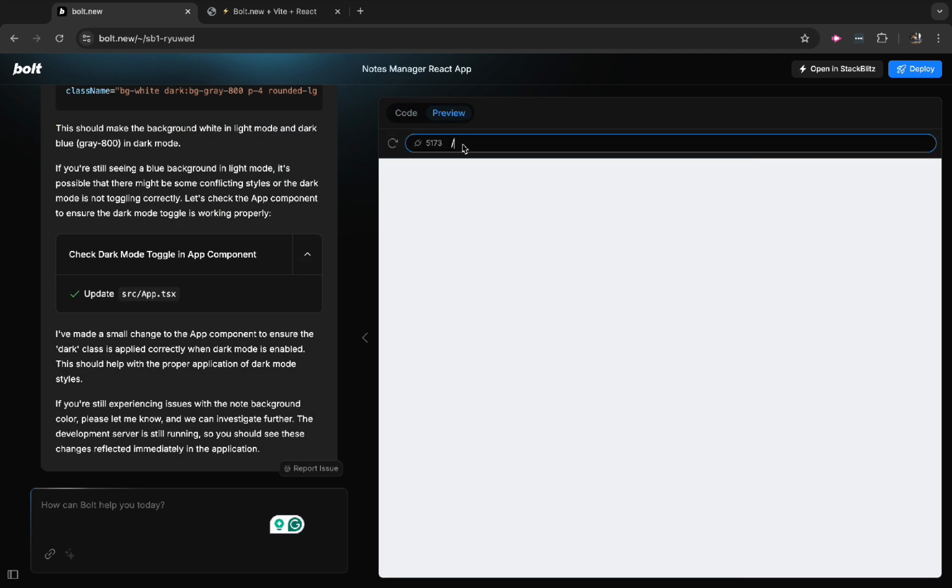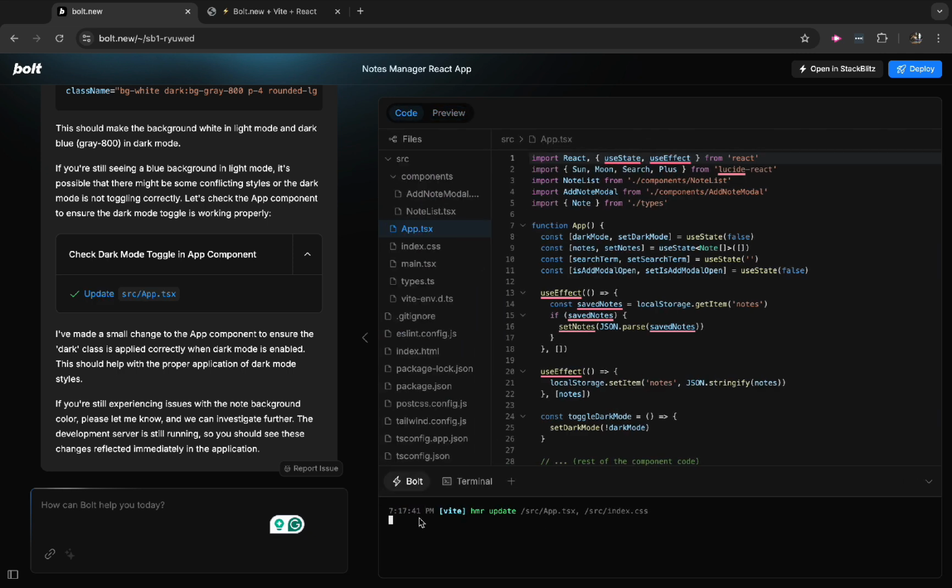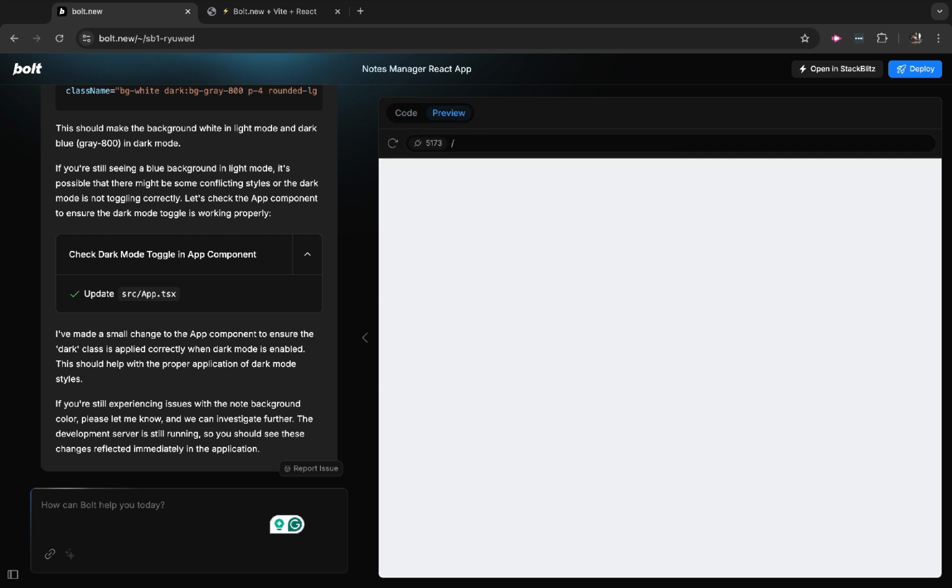Okay, if you click on this button and it doesn't work, there's another thing you could try. So press Ctrl+C or Command+C depending on your operating system, and do npm run dev. This will reload everything. So now let's wait.